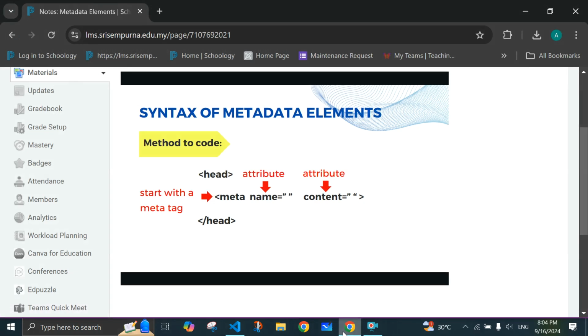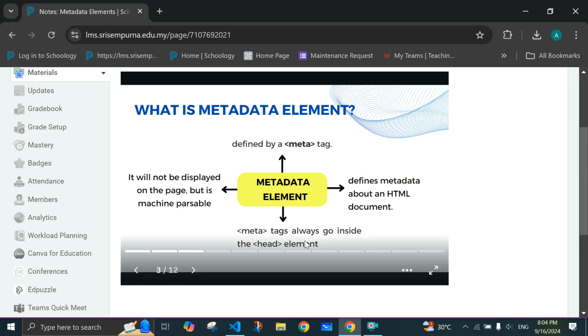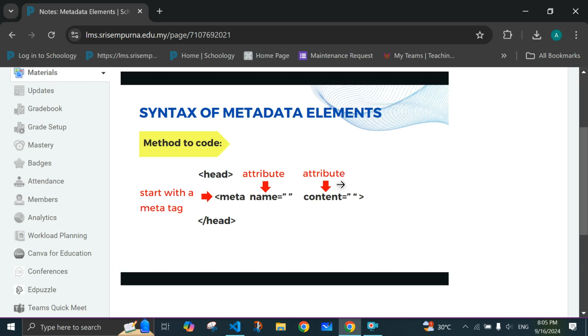Before that, I'm just going to share with you some notes that I've posted in class as well. We're going to start with the syntax on how to write a meta element. So what is a meta element? You can see here it is defined by a meta tag, and it's about an HTML document and always goes within the head. Lastly, it will not be displayed, but it's machine parsable. Machine parsable means that when you run your browser, the browser can read the information about your website. Basically it's that.